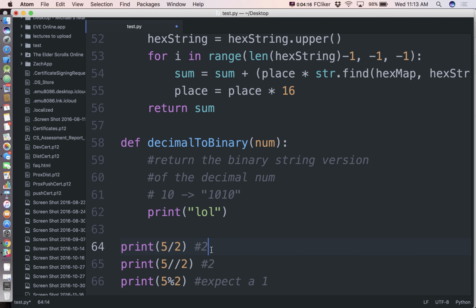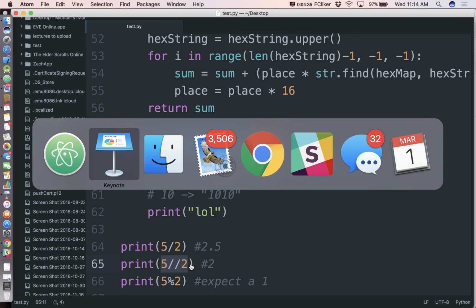Here we get, what is it, 2.25? What is 5 divided by 2? 2 goes into, it's 2.5. 2.5 times. So this gives us the decimal division. This gives us the integer division. Let's go ahead and run this.